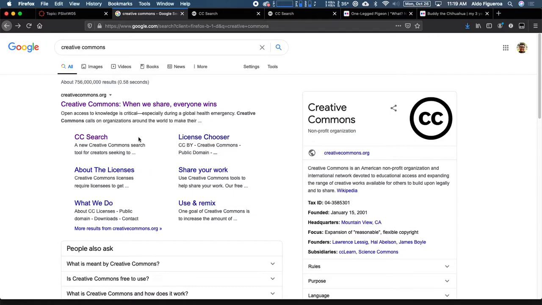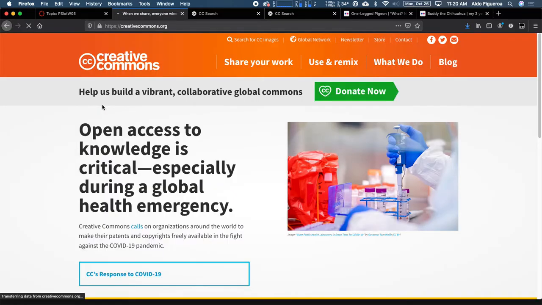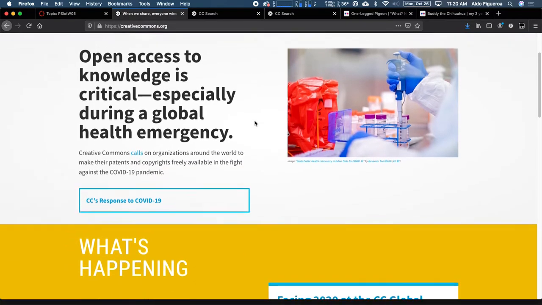So I want to go over how to find images within the Creative Commons license rights, which I've already done. I already found some images, but I want to show you how I found them. I just did a search for Creative Commons, and it takes you to creativecommons.org. So you could always go here, and when you go right here, you are able to search their database.